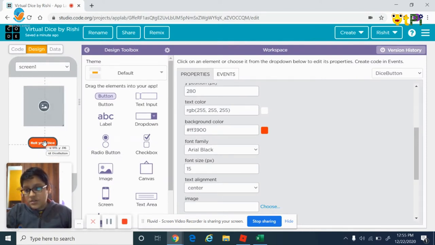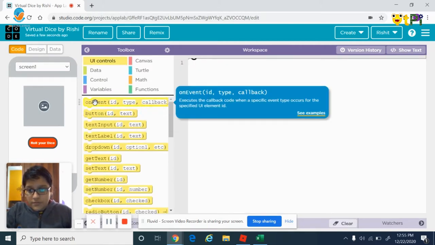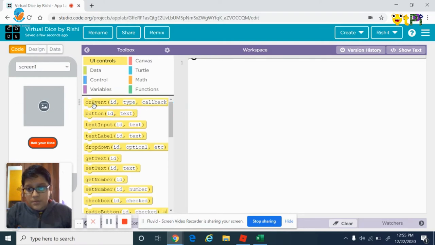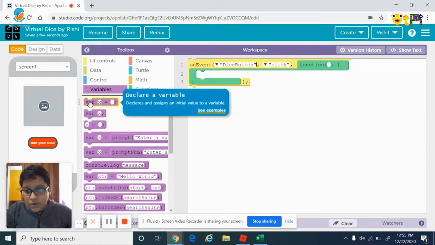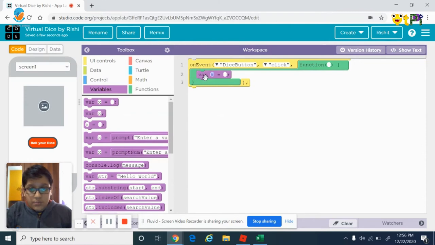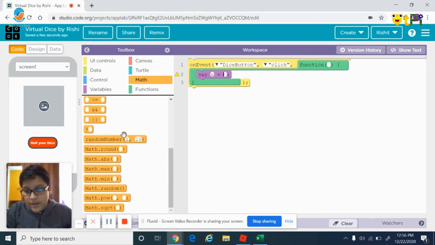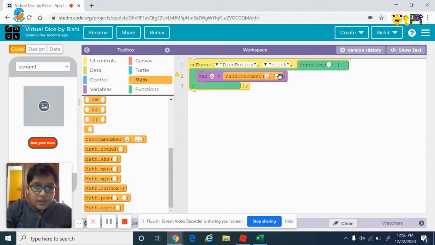And I have also changed my button and the image size and width. So go to code. So on code, first you have to go to UI controls and drag and drop on event block and change the ID to dice button. Then you have to go to variables and drag and drop this block, which is called var x equal to. And over here in this empty block, you have to go to math, drag and drop random numbers and place it in that empty box. And instead of 10, write 6, because a dice has numbers till 6.